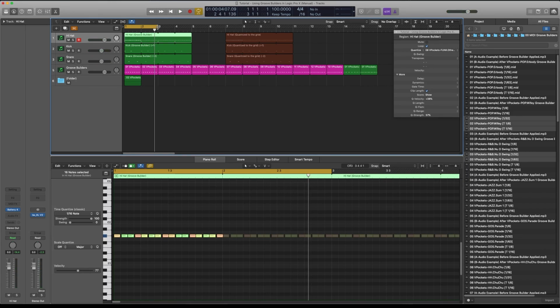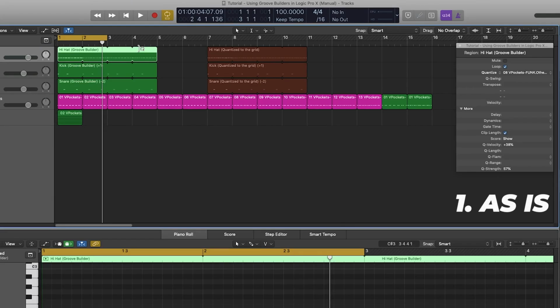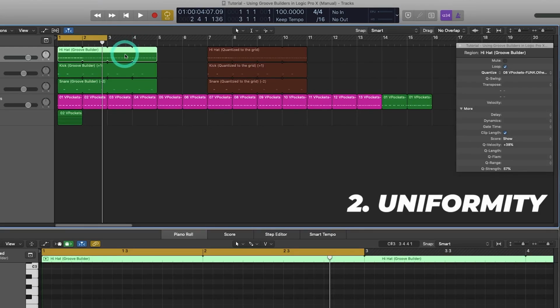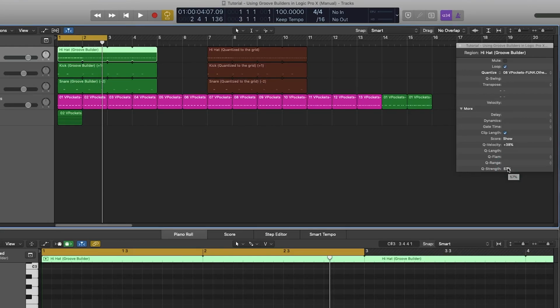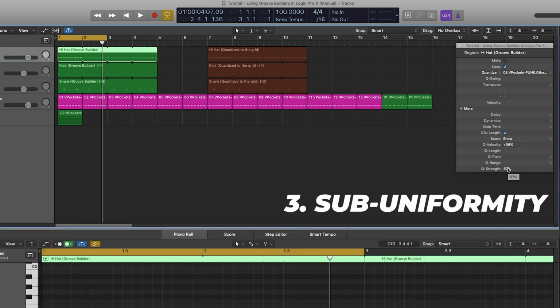There are five creative decisions that we can make from here, and this is how you start developing your signature groove. The five creative decisions are as follows. One, we could leave the kick and snare as is. Two, uniformity, which means we apply the same groove builder at the same quantized strength as the hi-hats. Three, sub-uniformity, which means we apply the same groove builder at a different quantized strength than the hi-hats. So for the hi-hats, if the quantized strength is 57, perhaps for the kick and snare, we only use 24%.